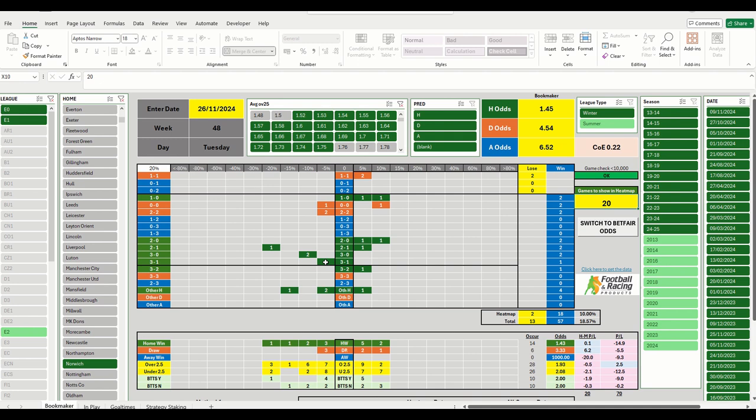Okay, next game. Let's have a quick look. Who we have? Sheffield United versus Oxford. So again, let's scroll down, find Sheffield United.